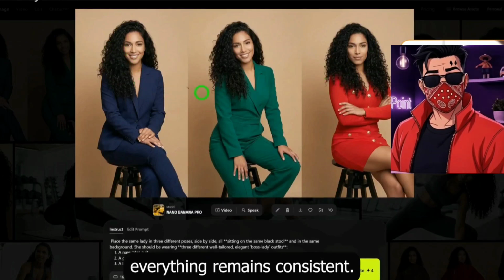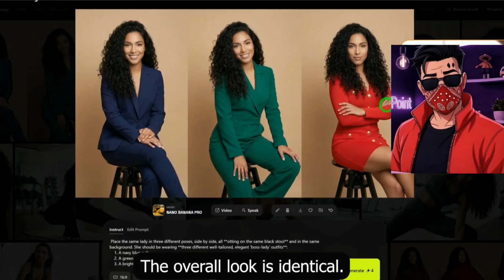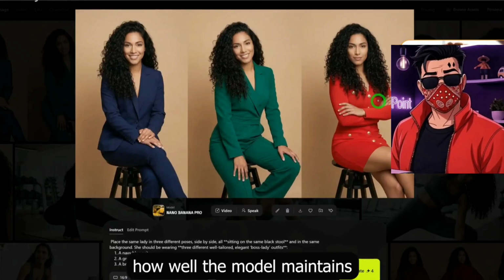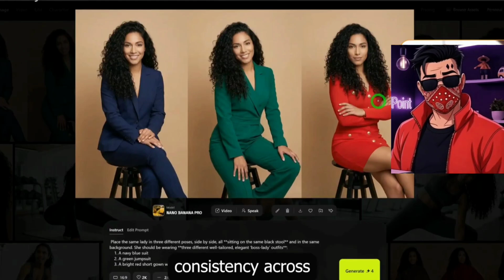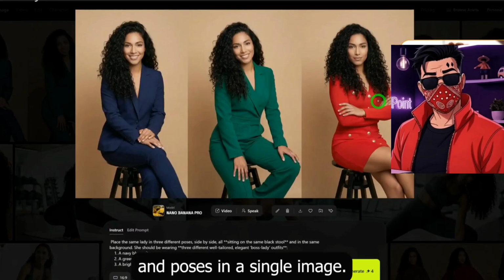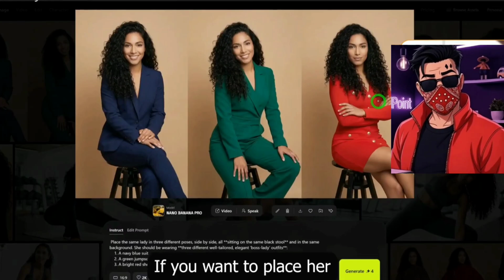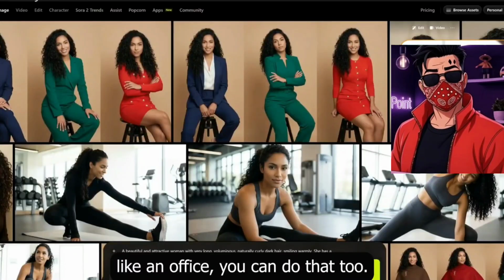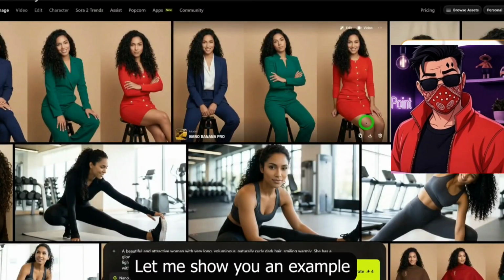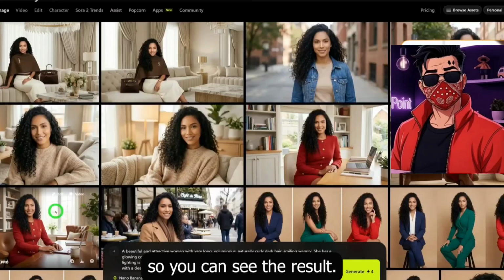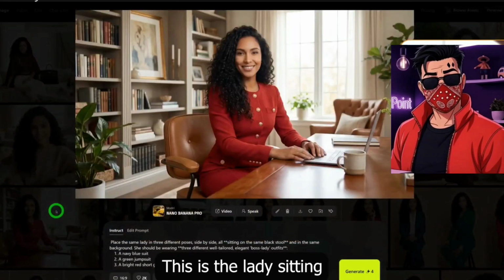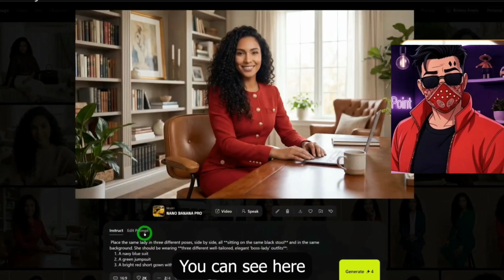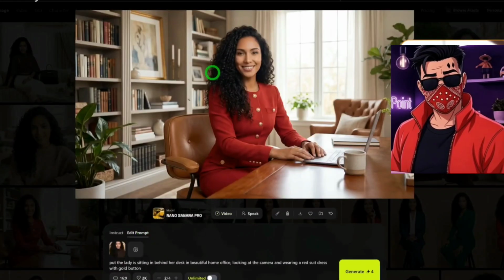If you want to place her in a specific scene like an office, you can do that too. Let me show you an example I generated earlier so you can see the result. This is the lady sitting in an office setting. You can see here that I prompted the lady to be sitting in an office wearing her red dress, and it turned out really well. I generated multiple variations to see if the character would change, but she remained consistent in every scenario I placed her in.